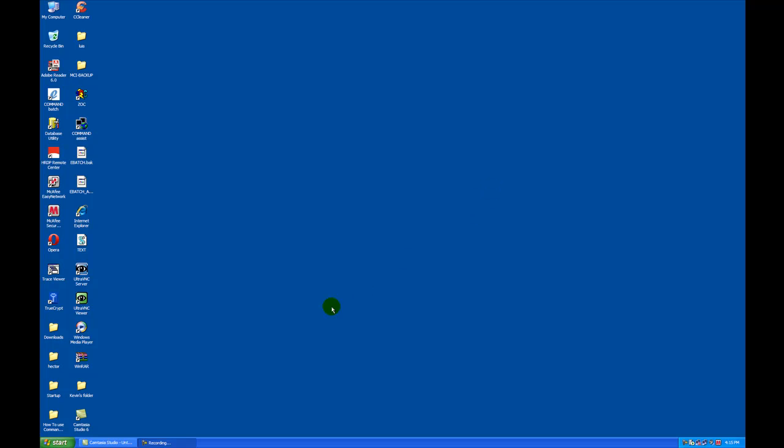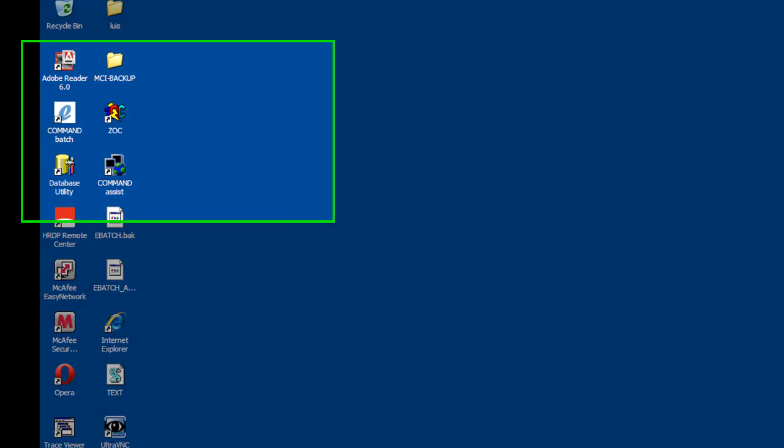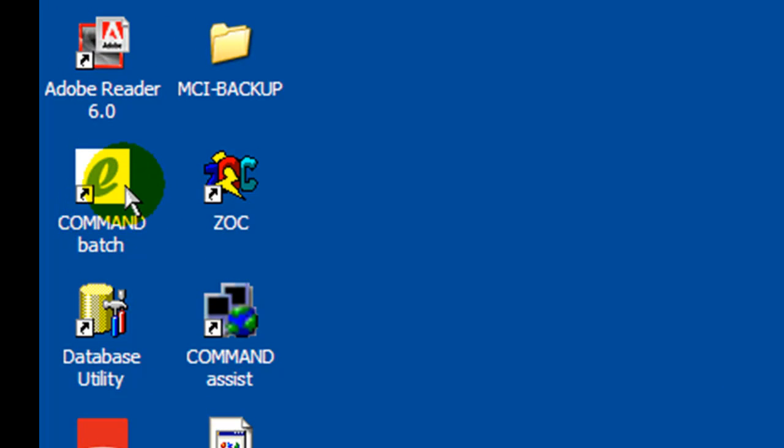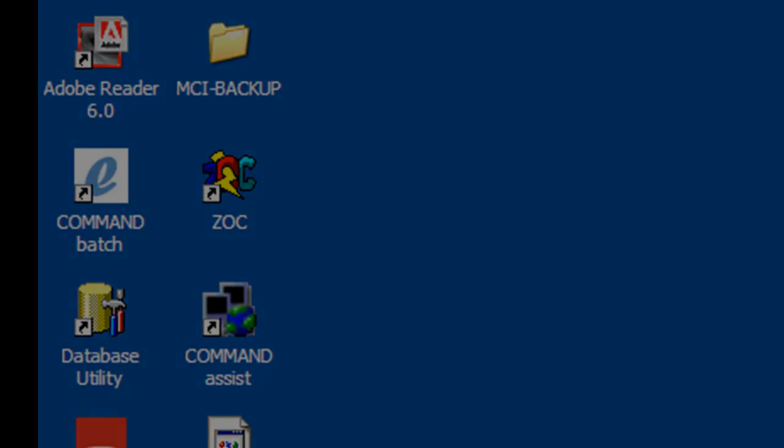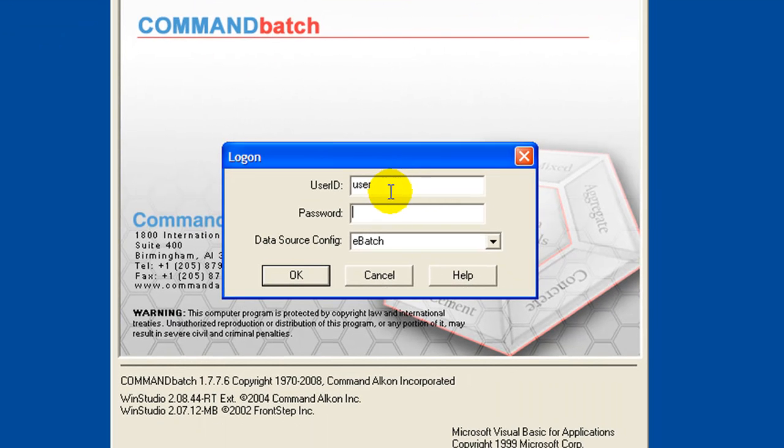Alright, this is a quick tutorial on how to get started with CommandBatch. First, you're going to go up here, CommandBatch, double click on it twice. You should see this screen, the logon screen. User ID is user, there is no password, and data source config should always be on eBatch. This should automatically come up, and the only thing you should have to hit is OK.